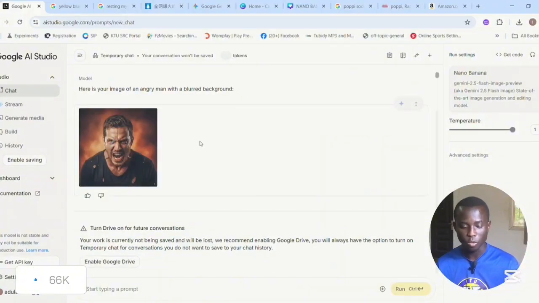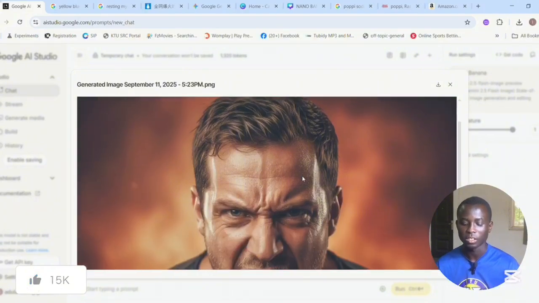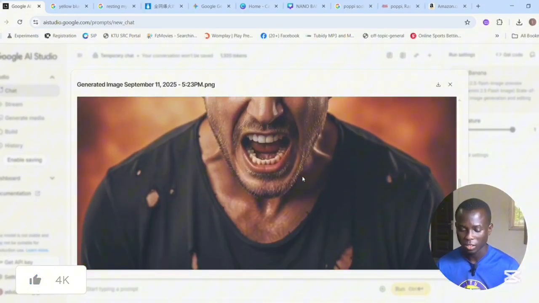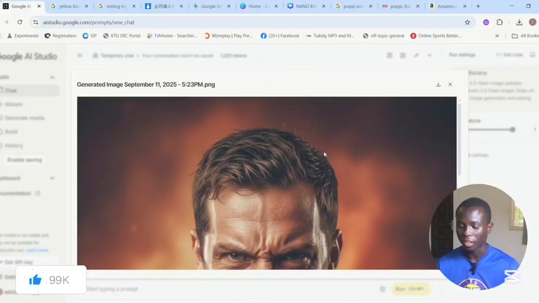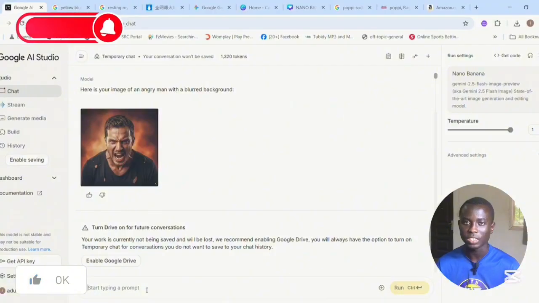Actually, it did well. If you take a look at this, it's very clear. It generated it. Take a look at this picture. It looks very realistic, like a camera shot type of picture.